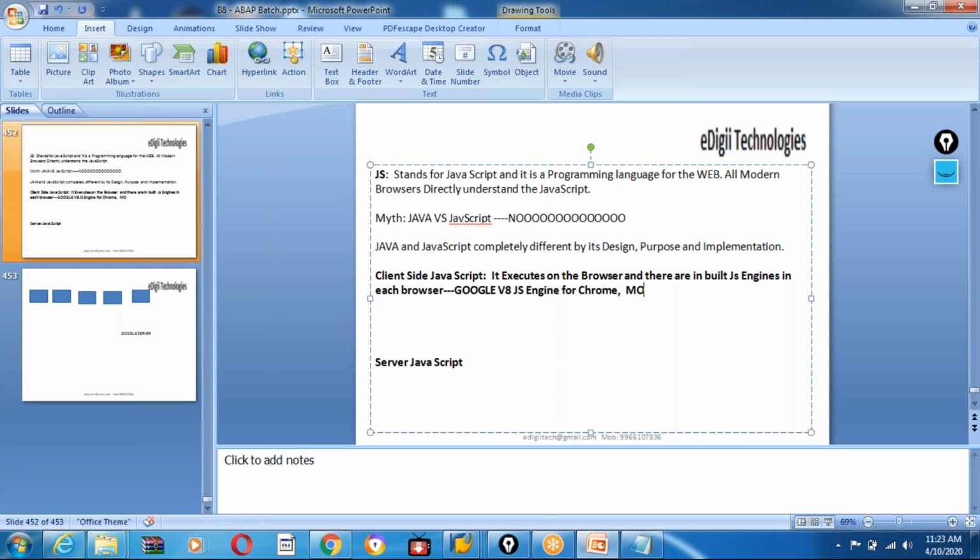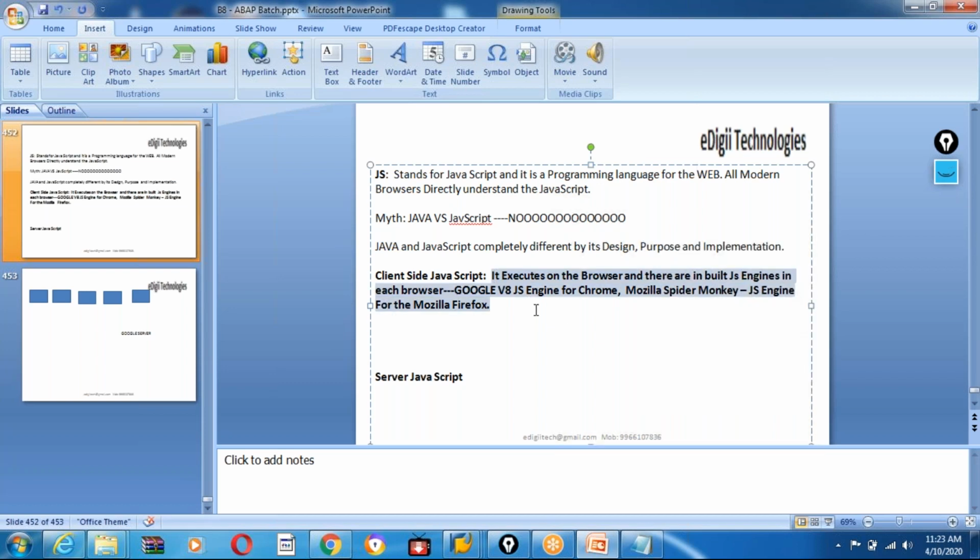Then we have Mozilla SpiderMonkey. This is one of the JavaScript engines for Mozilla Firefox. Okay, like this, we have different kinds of JavaScript engines which are inbuilt at the browser level. They directly understand the JavaScript code.